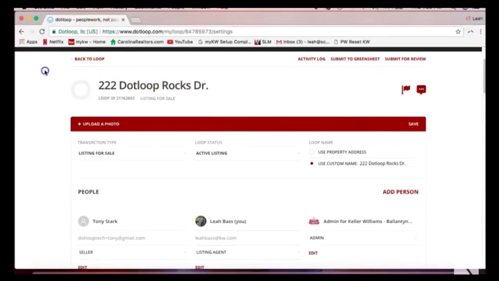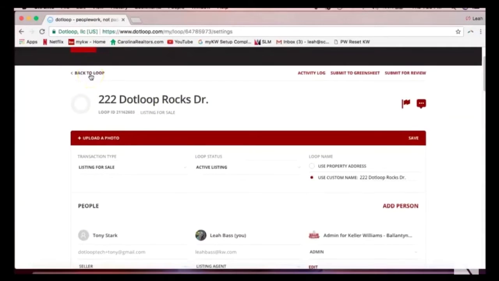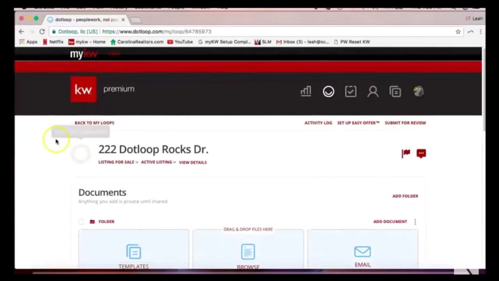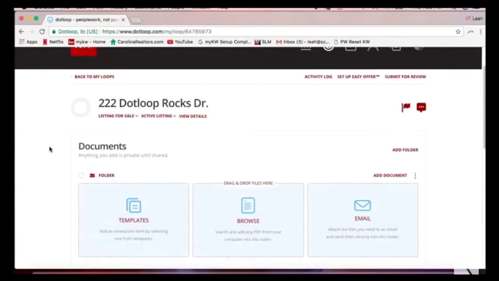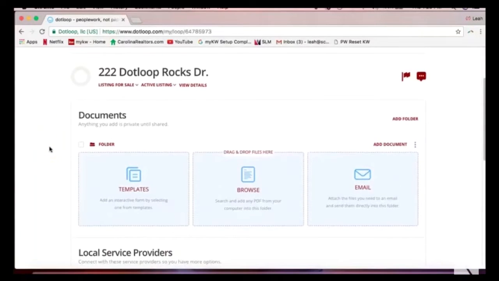All right, so I click Save on this top red toolbar, and now I'm going to click Back to Loop on the top left-hand side. So I clicked Back to Loop on the top left-hand side to get back to your main loop page here. All right, so let's start in this Documents section.